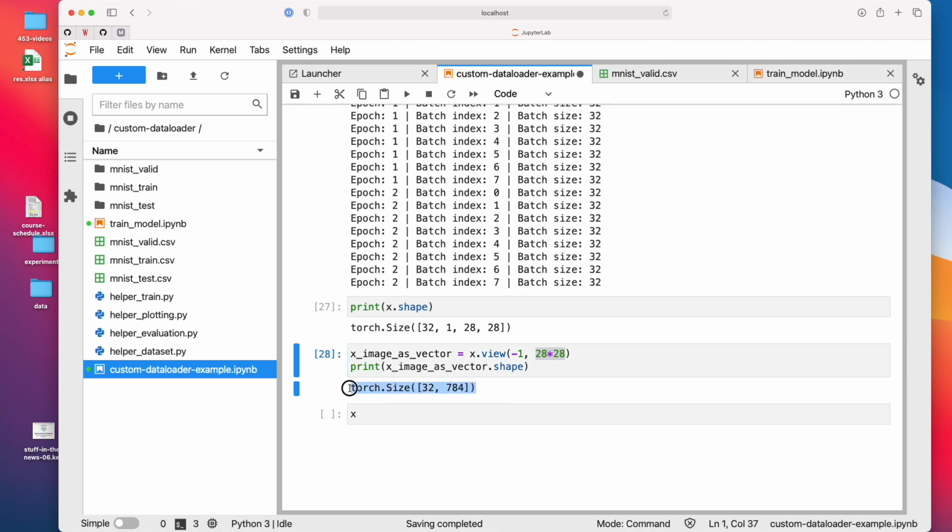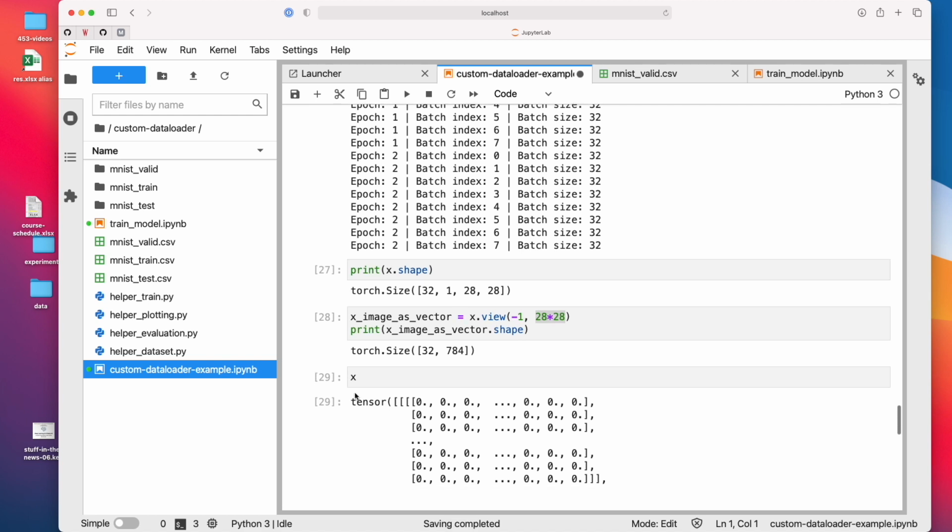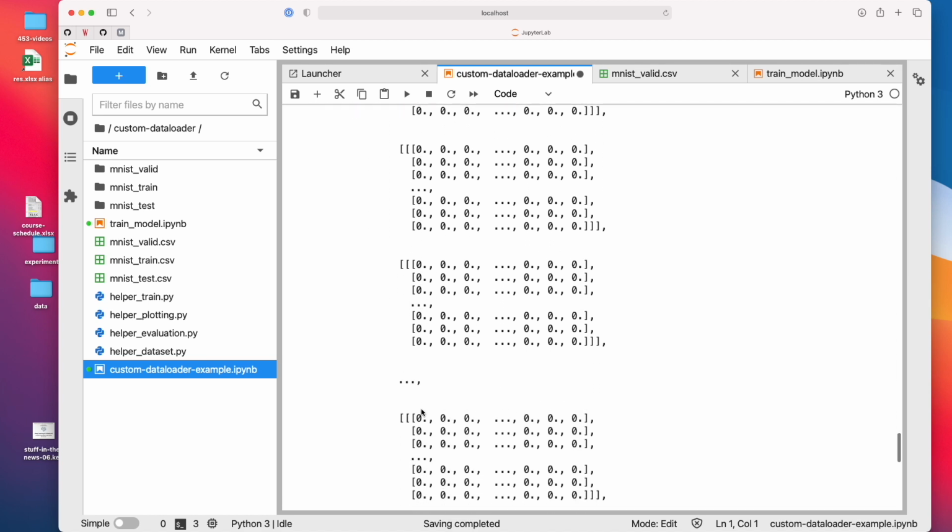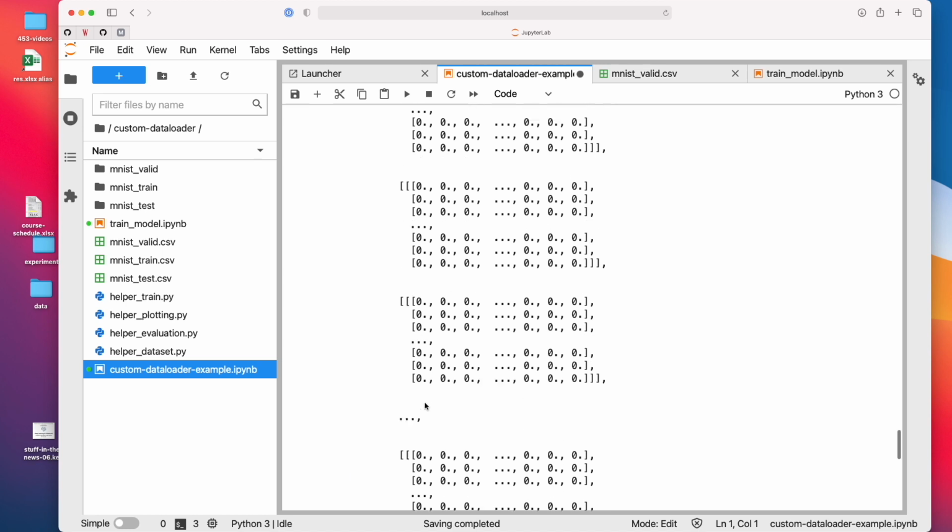So this is what our multilayer perceptron needs as an input. Convolutional networks can work with this input directly. Multilayer perceptrons cannot, they can only work with this. And this is just for reference how the torch tensor looks like. You can see it's normalized.